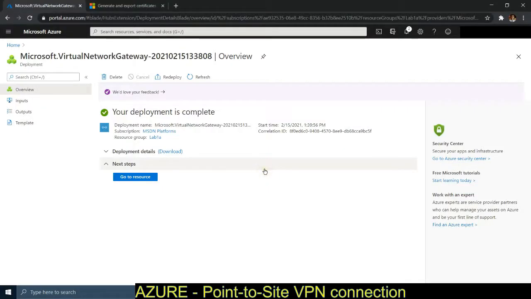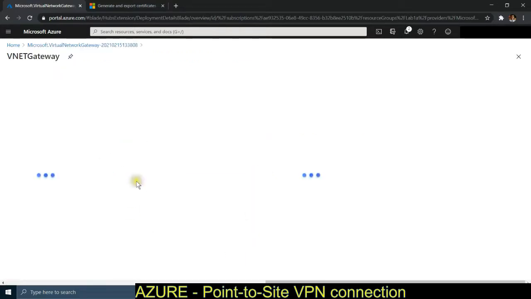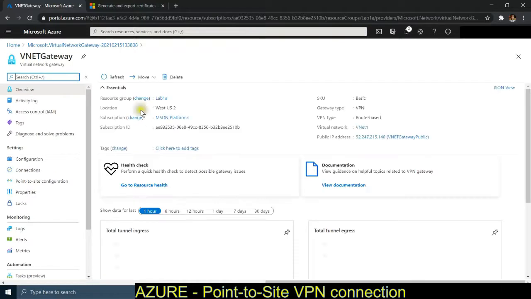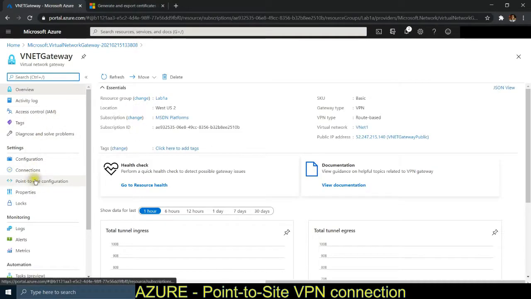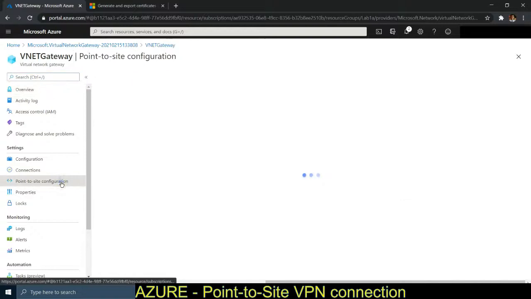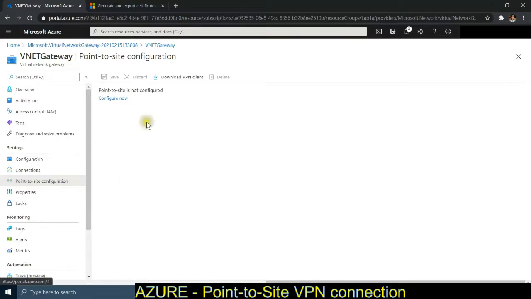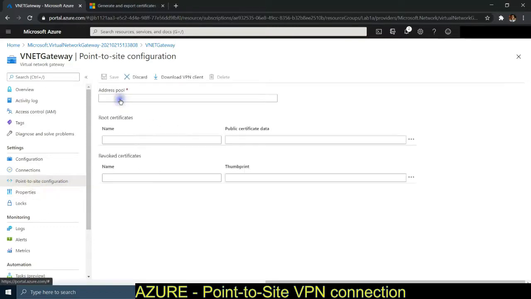Okay, our virtual network gateway has been deployed. So we can now click on go to resource. And in here we can click on point to site configuration. And remember we have just created the certificate and we have copied the value. Those values are going to be coming in here. So once you click on that, you click on configure now.